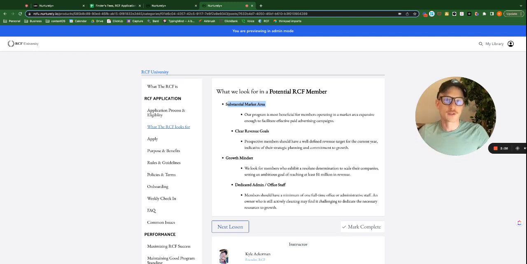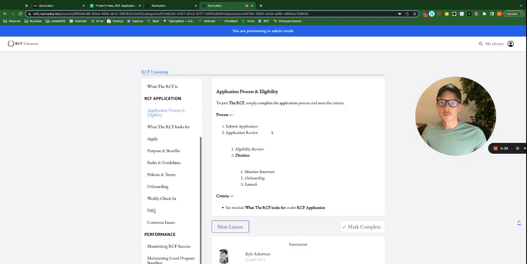We're going to go after the bigger market areas first. However, if you have a strong enough application, it will force our hand to at least review it and then have the conversation with you and go from there. The application process is quite simple, broken down. You're going to submit an application. We will review it if it's triggered by our review team or our eligibility review, and then we are going to make a decision.